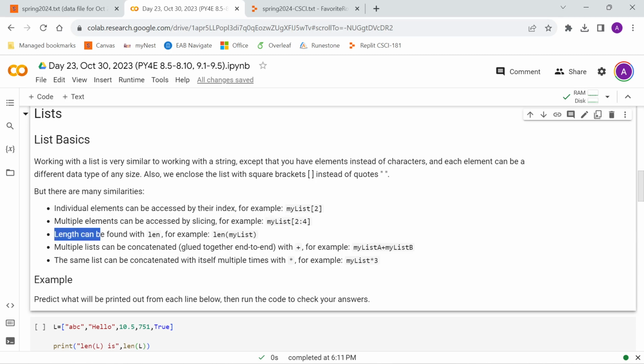Another similarity is you can use the len function to get the length of the list, in other words, the number of elements that it has. And you can use the concatenation with a plus the same way that you do with strings. So just like how you can glue strings together end to end, you can glue lists together end to end using plus. So if you have one list called mylist A and another list called mylist B, you can concatenate them with the plus, and then it'll just be like a longer list that has everything from A and then everything from B. And the multiplication operator works the same way as with strings as well. It just makes multiple copies of that list and then concatenates them together.